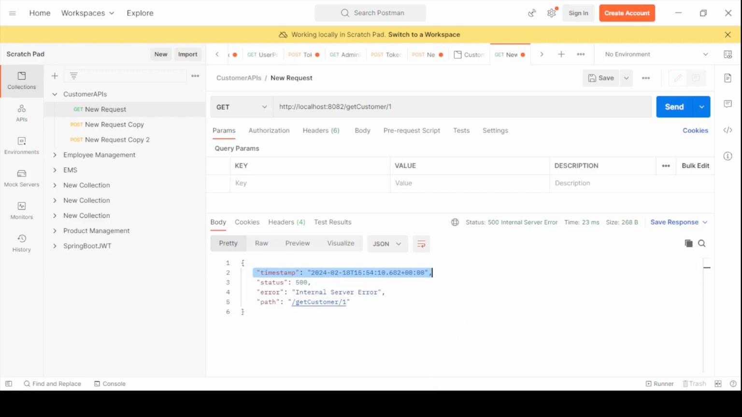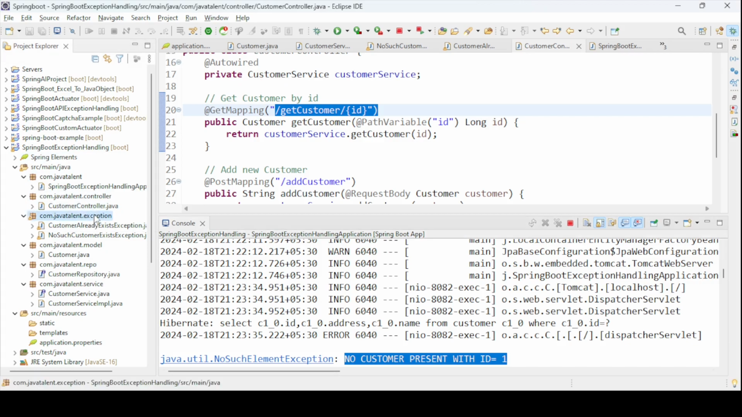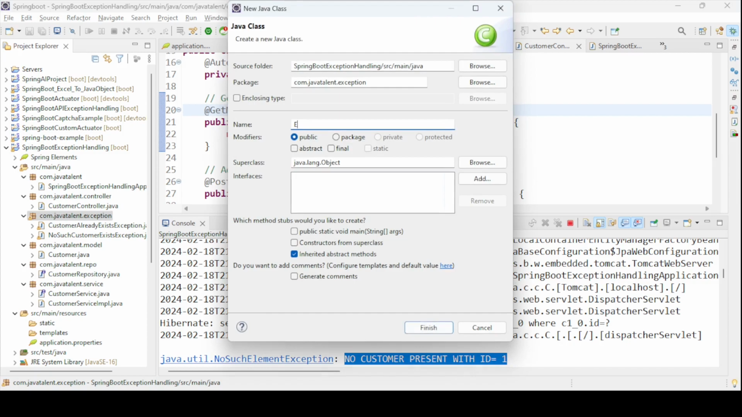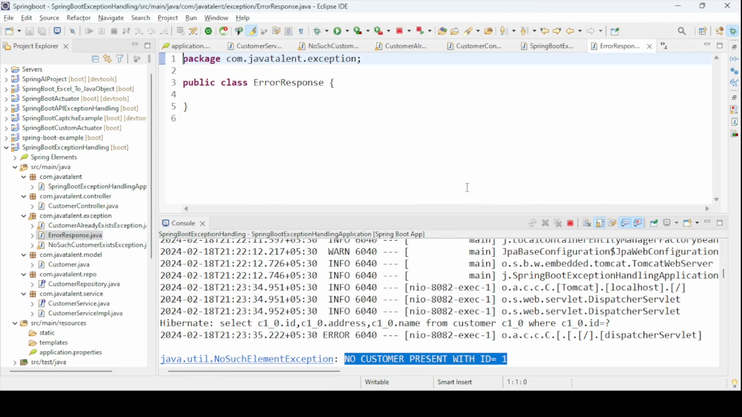What error response do I want? In the same exception package, let me create one class, ErrorResponse. I want a different error, not this one. This is the default. I just wanted some different error response. So I'm just going to create this error response.